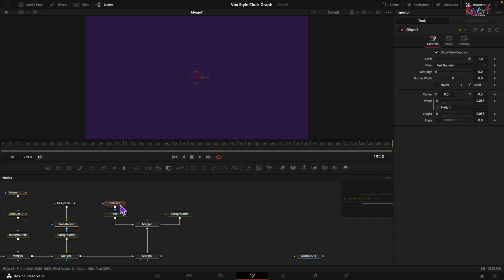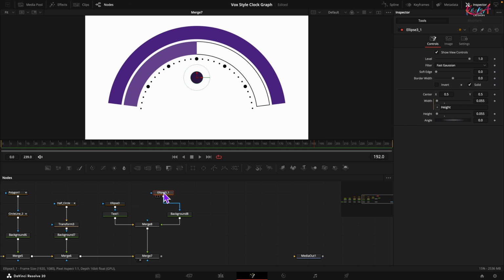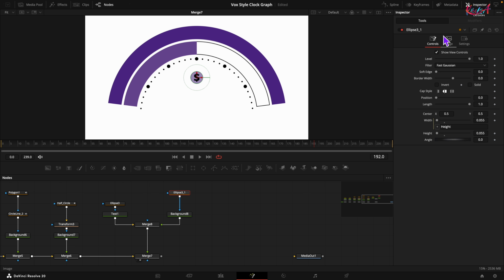Copy the ellipse mask, the one connected to the text, and paste it here. Connect this copied ellipse to the background edge. Select the copied ellipse and uncheck solid. Set the border weight to 0.006. This will create a nice stroke around your dollar symbol.